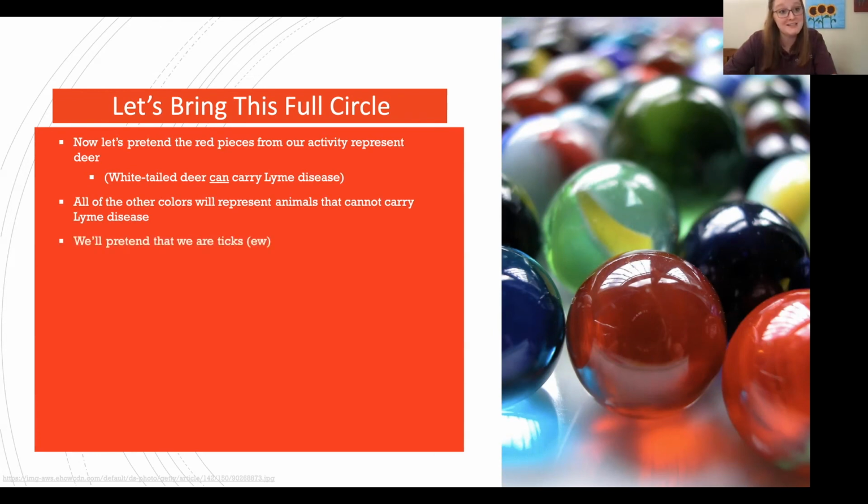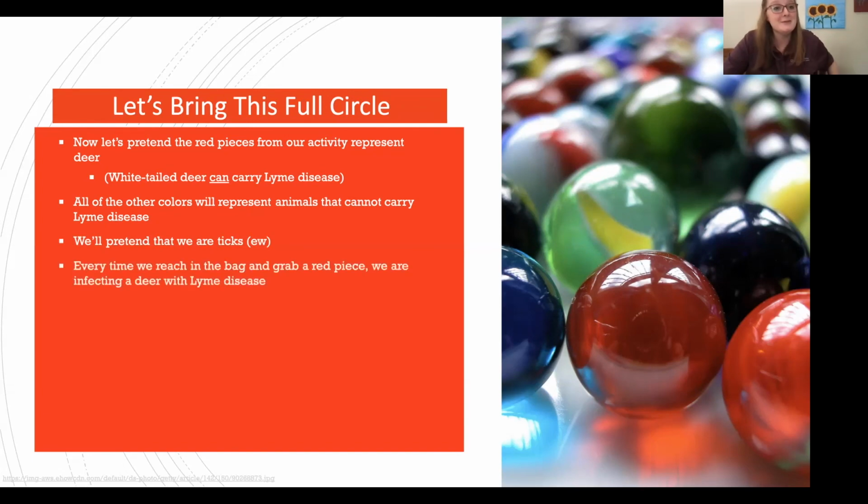Now you get to be the ticks. Ew, gross. And every time you reach in and grab a piece from your cup and it's red, that means you succeed as the tick and you give that animal Lyme disease. So I want you to reach into the cup 3 times and see how many animals you get to infect with Lyme disease as the tick. And then tell me in the chat how many you get to infect.